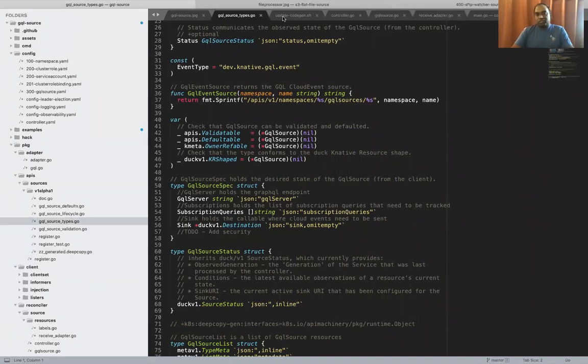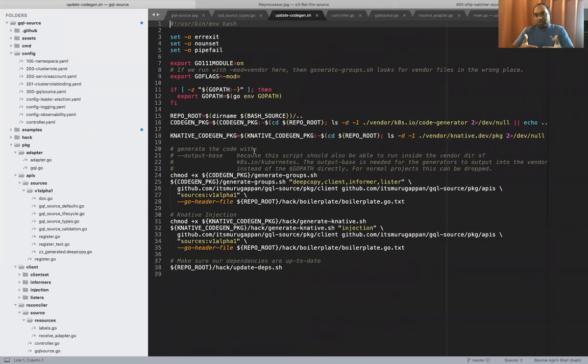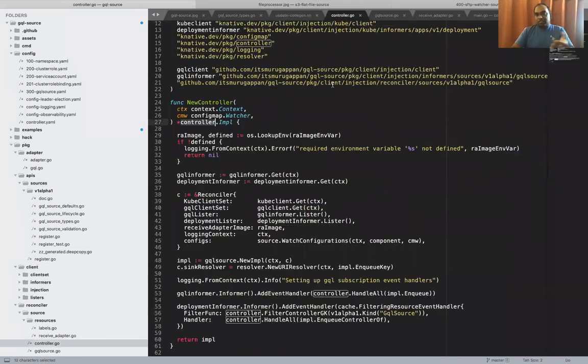Next step is to generate the code. This part generates most of the code for you. There is a Kubernetes code gen and a Knative code gen, which is going to be used by the reconcilers. And the client package is going to have all the information that was generated by this code. Okay. So once the code gen is completed, the next thing is to write the reconcilers.